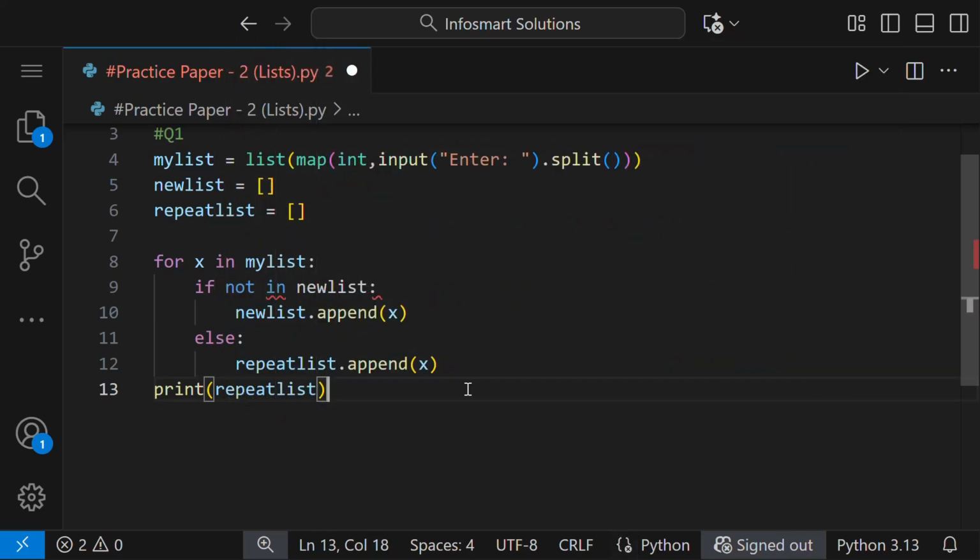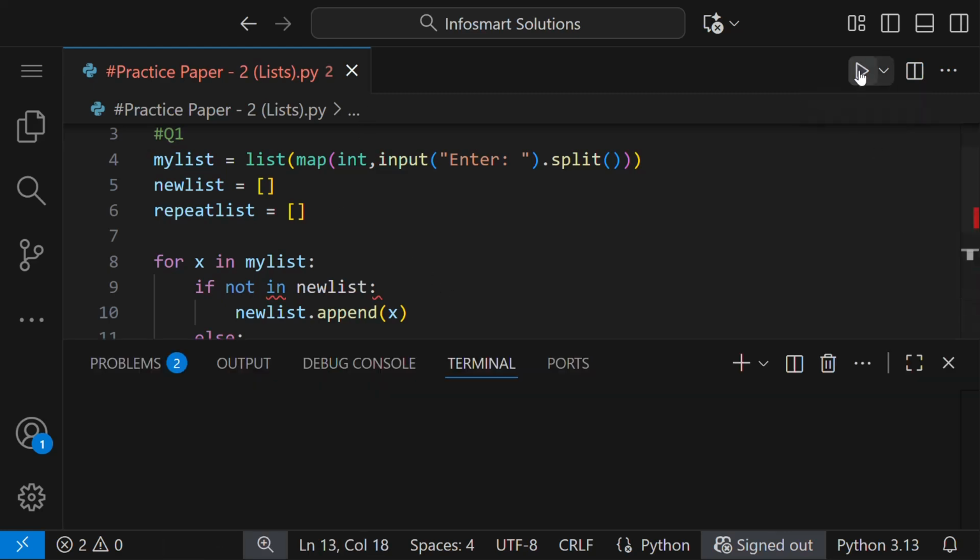So what basically we have done here is we have seen that if an element in my list is not in new list, then it will add it in new list. Otherwise, if it's already there in new list, it means that it is occurring more than once in that list. So then it will be appended in repeat list. And then we have printed this. Let us see if this works.